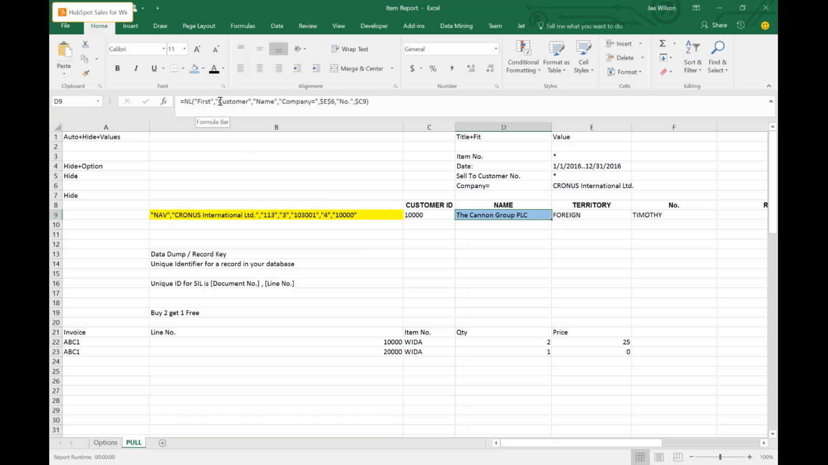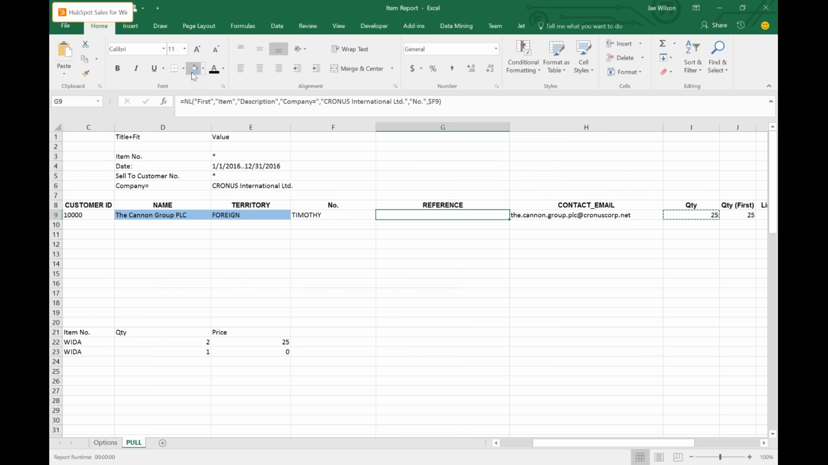report writing. Here's an NL first to the customer table, pulling the name of the customer in column C. Then we have another NL first to the customer table to grab the territory code. And we have another NL first to grab the email.